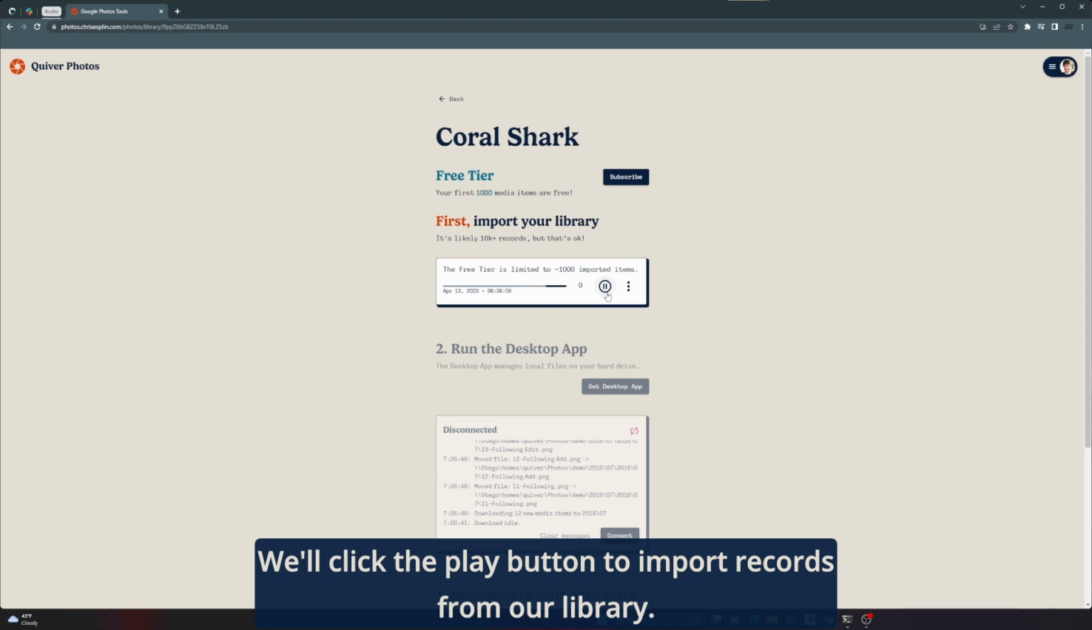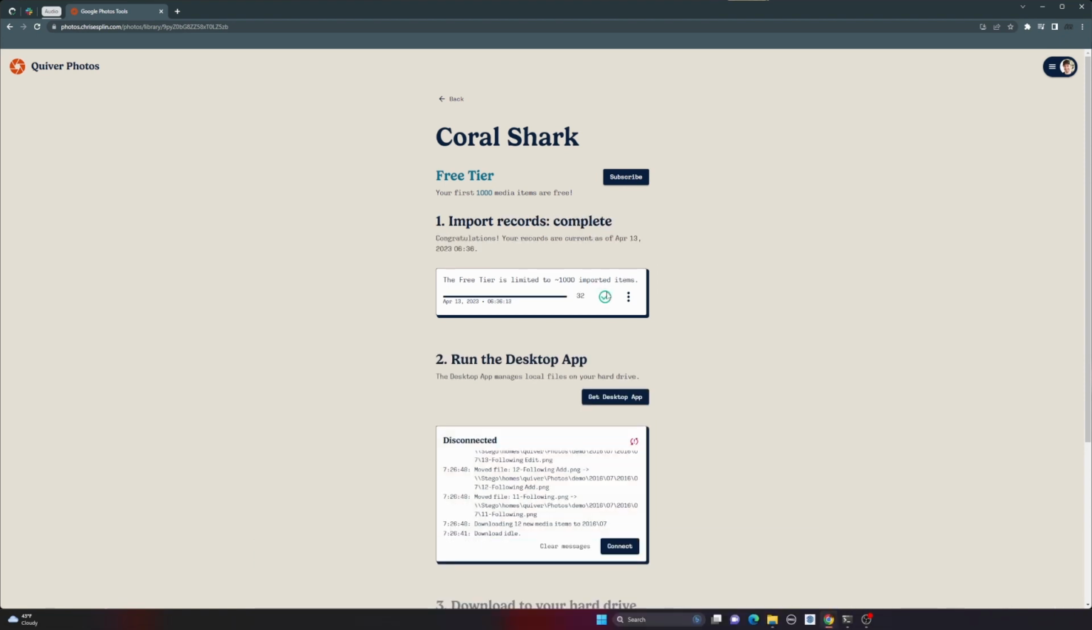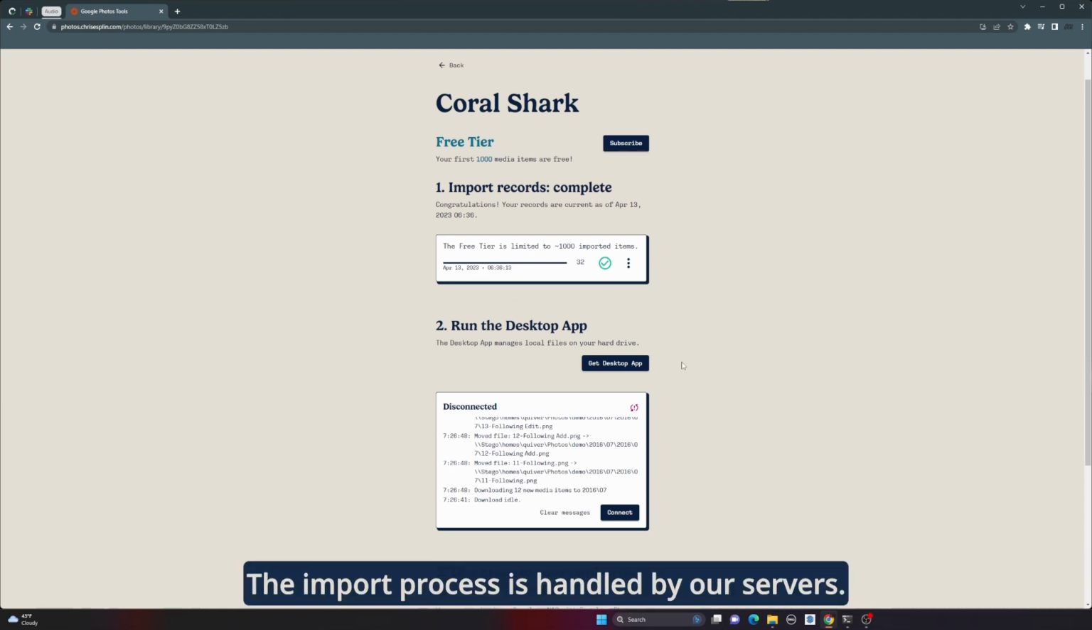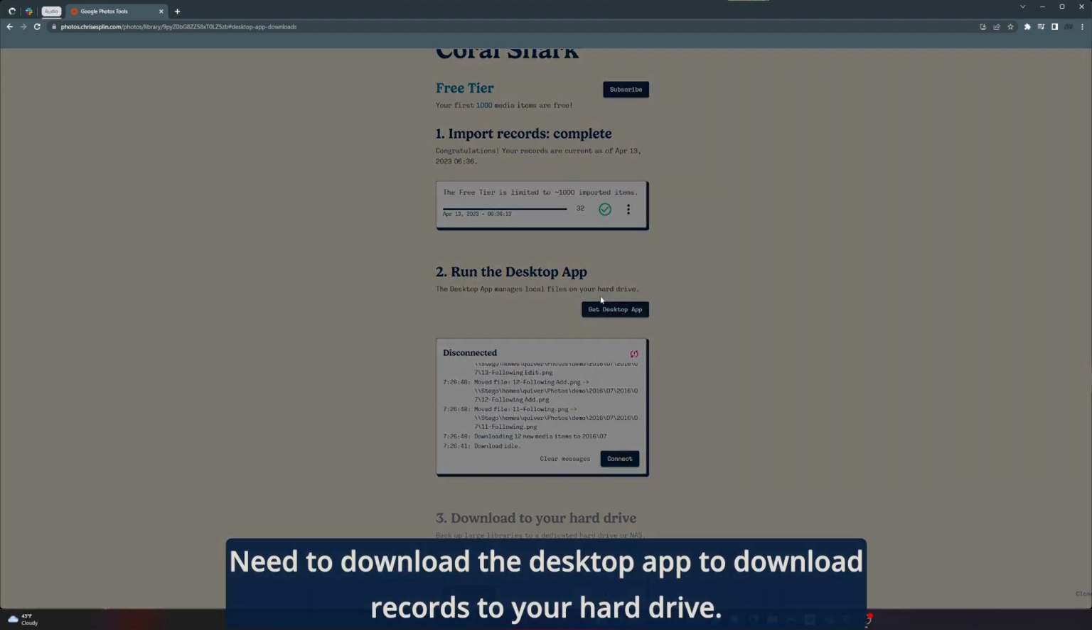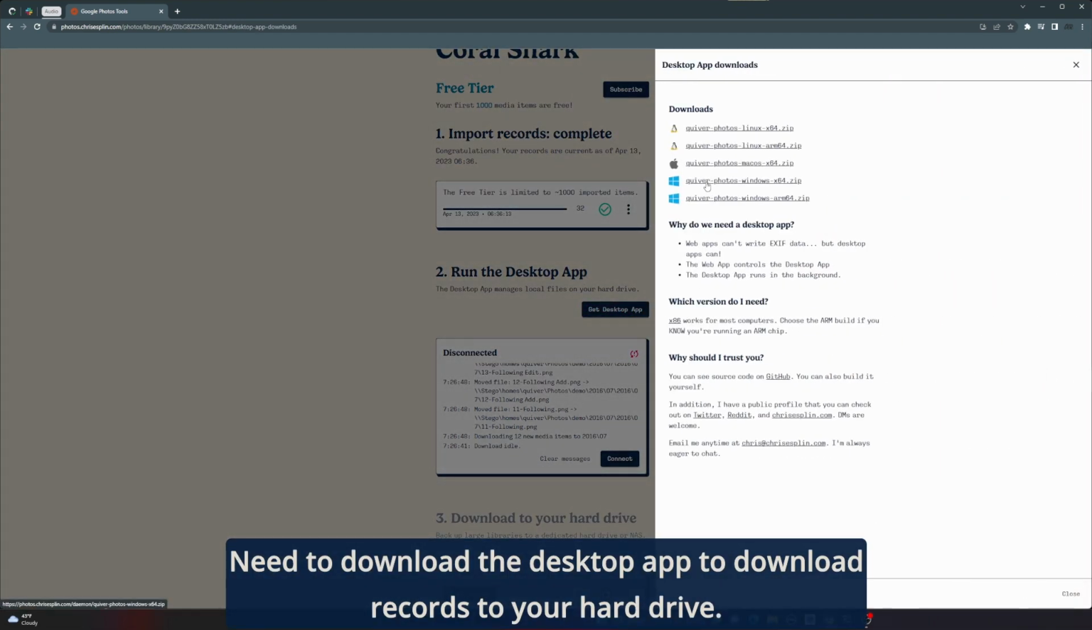We'll click the Play button to import records from our library. This process can take over an hour for large libraries. The import process is handled by our servers. You do not need to leave the web app open while the library imports. You'll need to download the desktop app to download records to your hard drive.